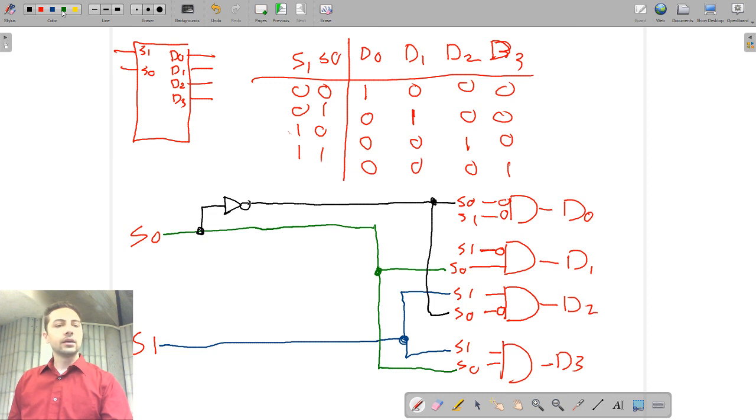And finally, what color do I have left? Yellow. S1 bar. I need S1 bar. Put an inverter in here. S1 bar needs to go, well, right there. And also right here.